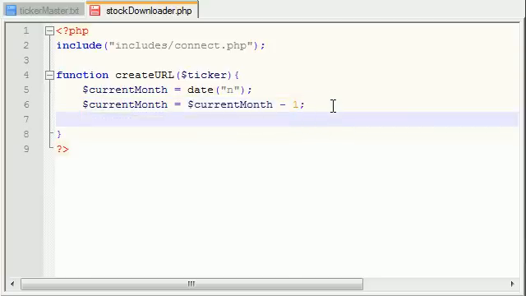So now we do the same thing for current day, and the symbol for day is date, and as a parameter it's J. How they came up with that, don't ask me. But anyways, what this is going to do is it's going to return to you a number 1 to 31, and since today is January 3rd, it's going to return the value 3, which is what we want.